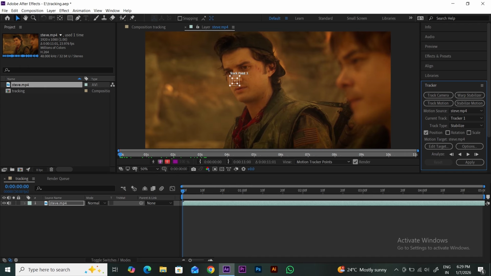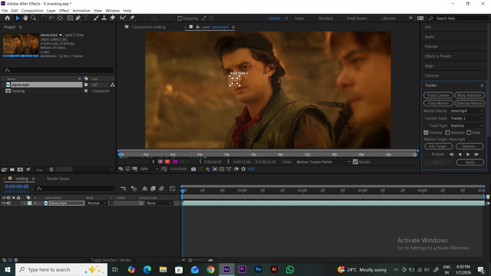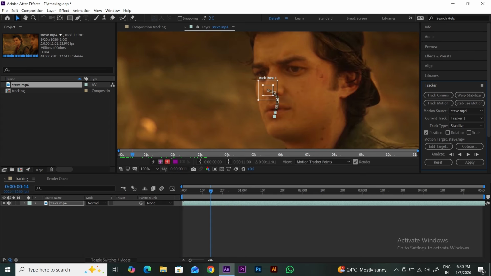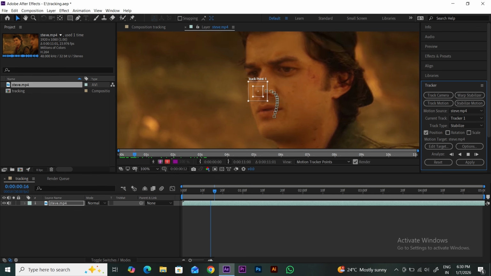Next, click on the options icon, select stop tracking, and set if confidence is below to 95%, then click OK. Now click on Analyze Forward and start the tracking. If during tracking it gets stuck somewhere, reset the tracking points at that position and then continue the tracking again.